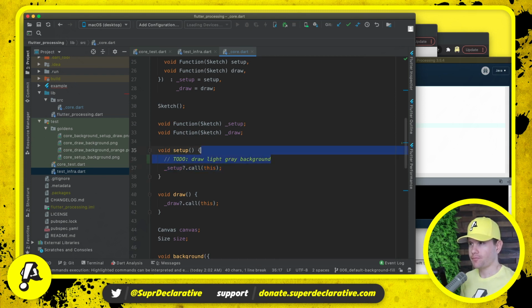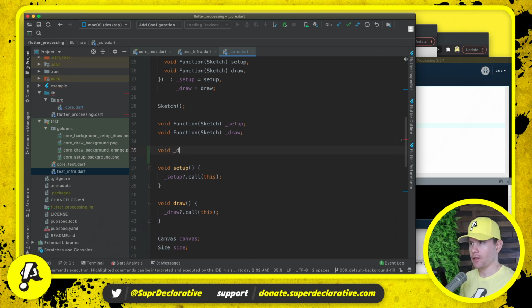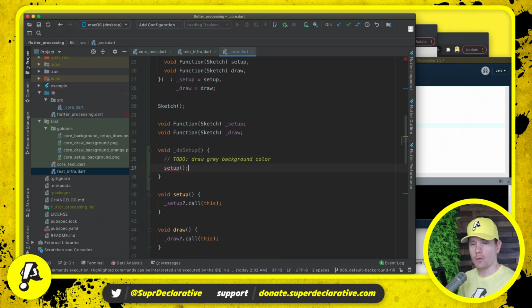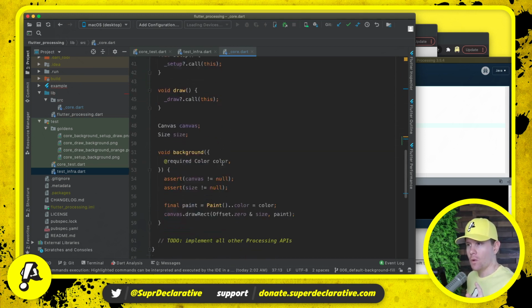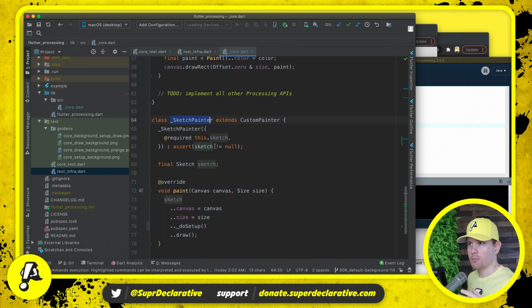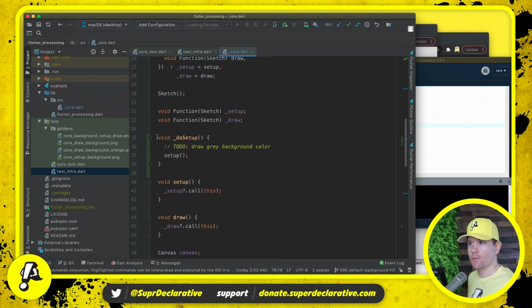What if we do this? What if we create a private method doSetup where we draw the gray background color and then we call the regular setup? And then what if we come down here to our sketch painter and instead of invoking setup, we invoke doSetup? Because our sketch painter is in the same file as our definition of a sketch, we can call a private method. And that private method allows us to enforce certain additional logic every time that setup is run. In this case, to draw that default background color, which would look like this.